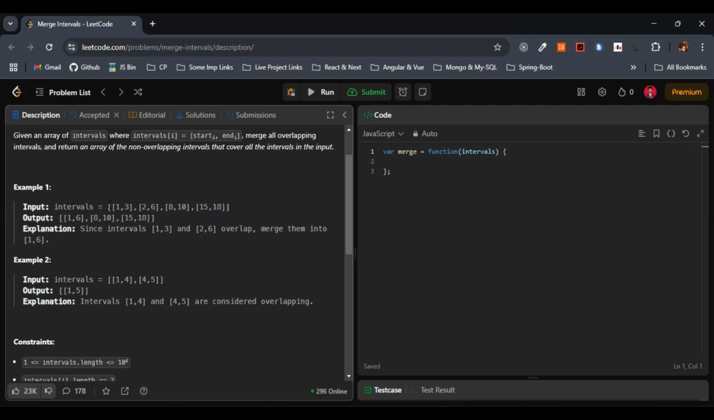Here you can clearly see they have given 1, 3, 2, 6, 8, 10 and 15, 18. You can see that 1, 3 and 2, 6 get merged because 2 comes after 1. So this will be 1, 6 in this case.